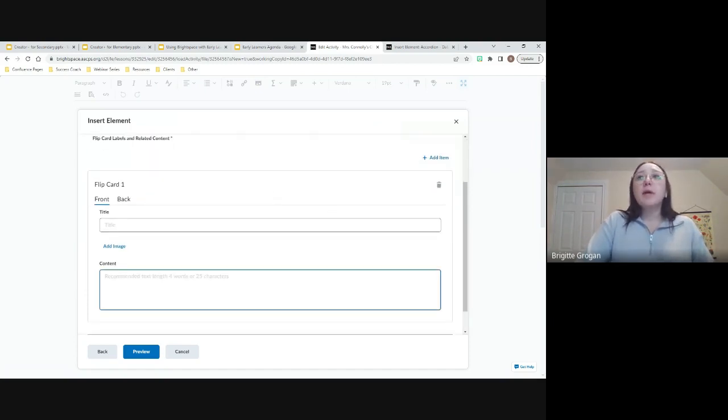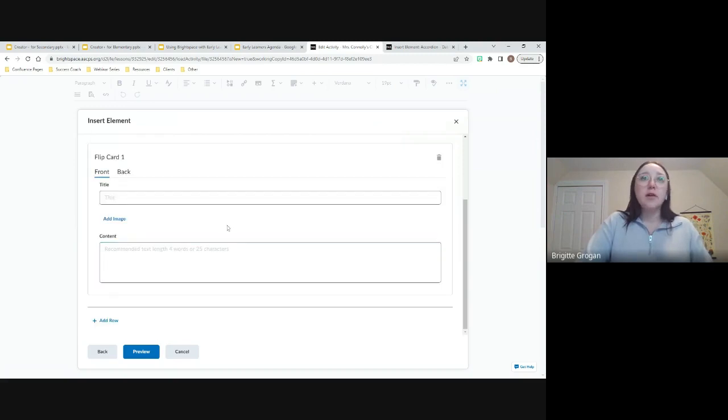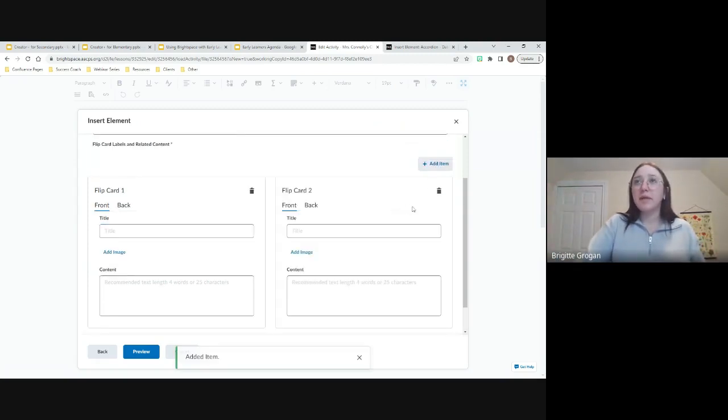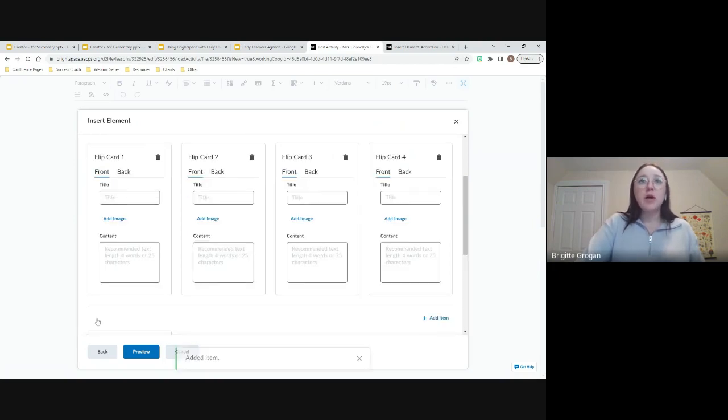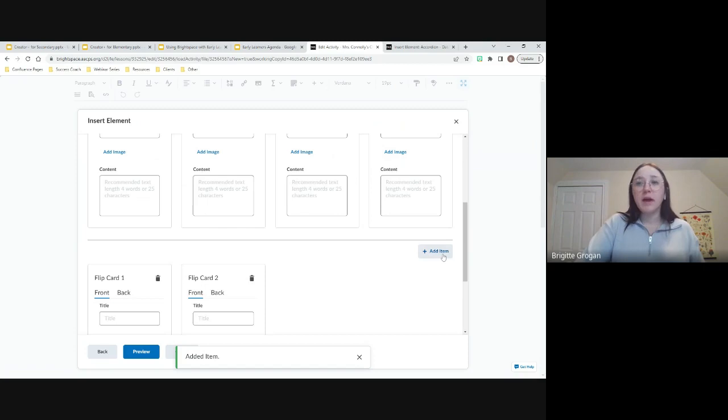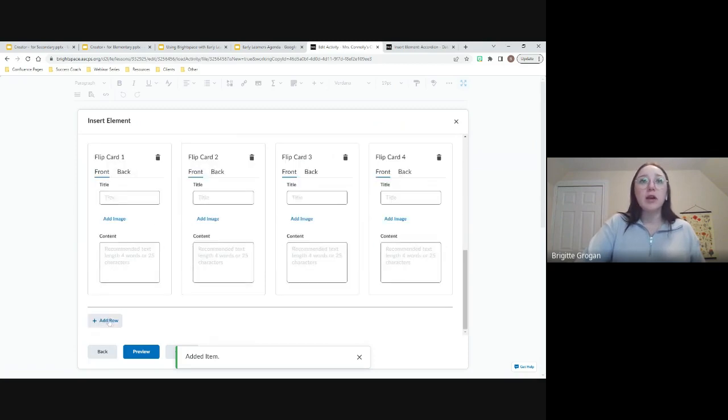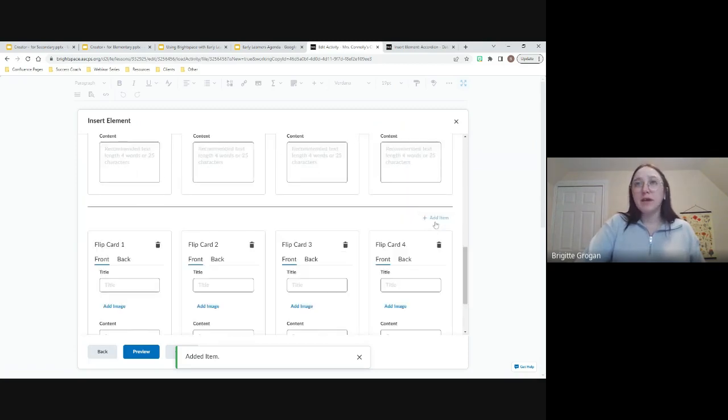And then we have our flip cards down here. So it's going to default to just have one flip card. You can have one up to many flip cards. So I'm going to add an item there. Can add up to four items per line. You can see that it changes the sizes of the flip cards. It makes them a little bit smaller, but you can always add additional rows. So if I did need a lot in here, I could really add as many as I need to there.